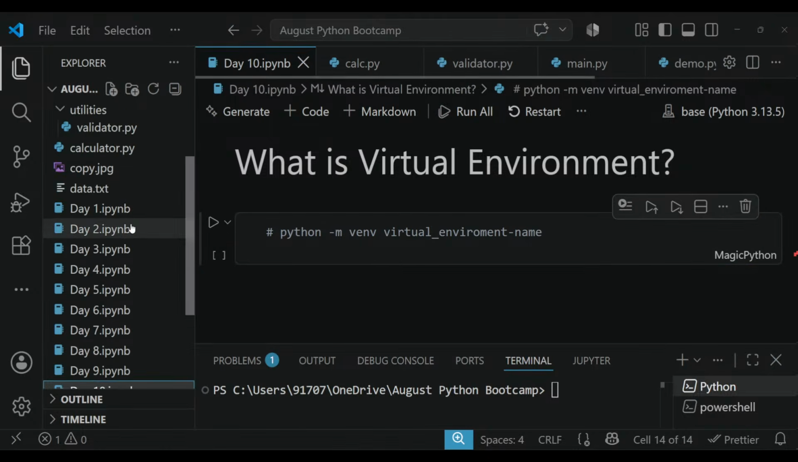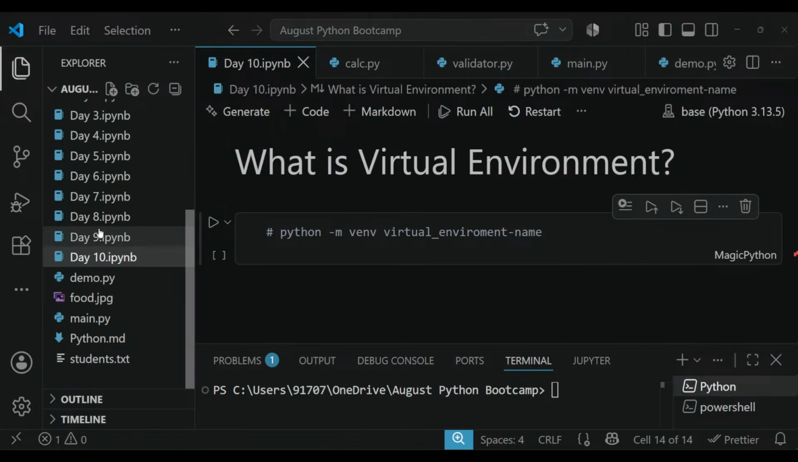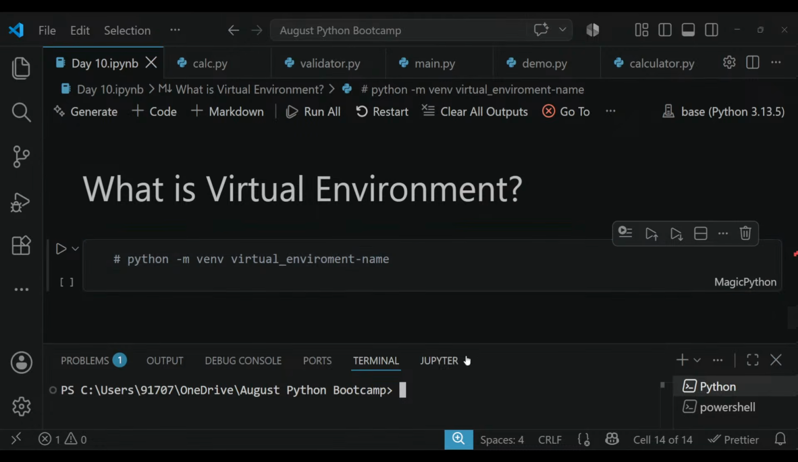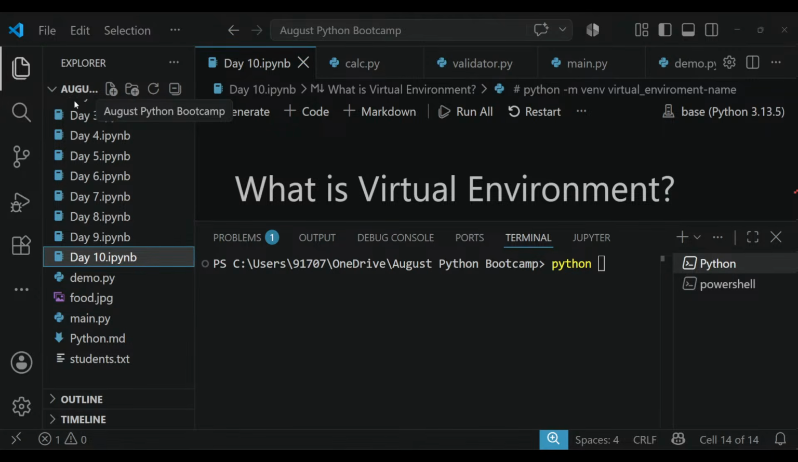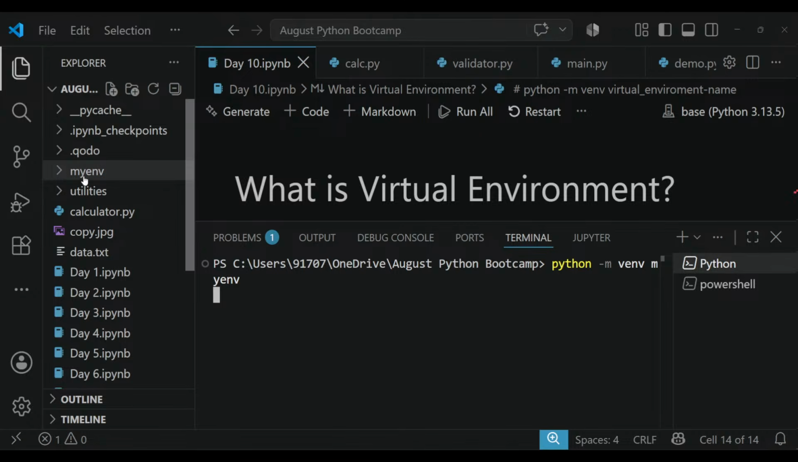Let me show my directory to you. In this directory, you can see there is no virtual environment. Now I'll show you one thing. I'll write python, and now I'm creating my own virtual environment for this directory. What is this directory name? August Python Bootcamp. So for August Python Bootcamp, I want to create my own virtual environment. Let's see how I will be able to create it. I'll write python -m venv, and I'll give my virtual environment name as my env. I'll press enter, and you will see that now you get a directory here, my env.